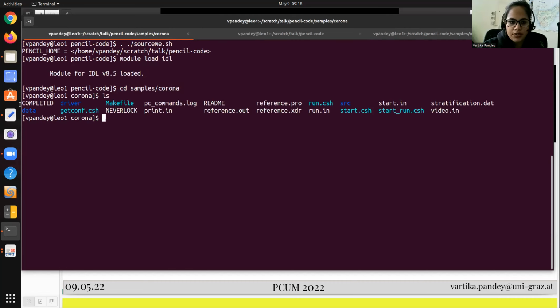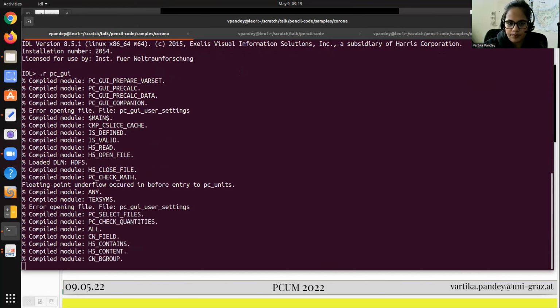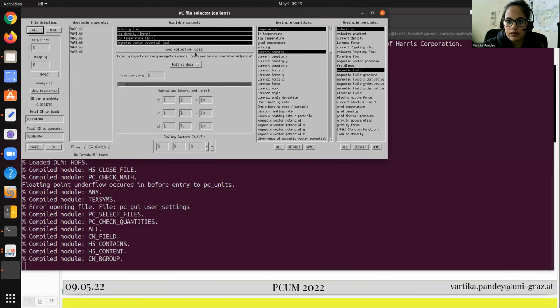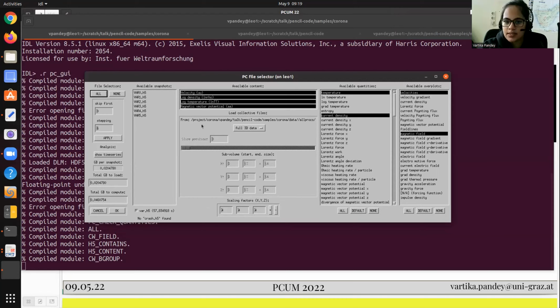You have to make sure that you have the data directory here, and I've already done the run, so I have the data directory and all the var files. Now I will open IDL, and for calling the visualization tool, the command is .r pc_GUI. You just put it and this will open. Now you have various parameters. This is a pre-selection menu for the parameters that you want to visualize.